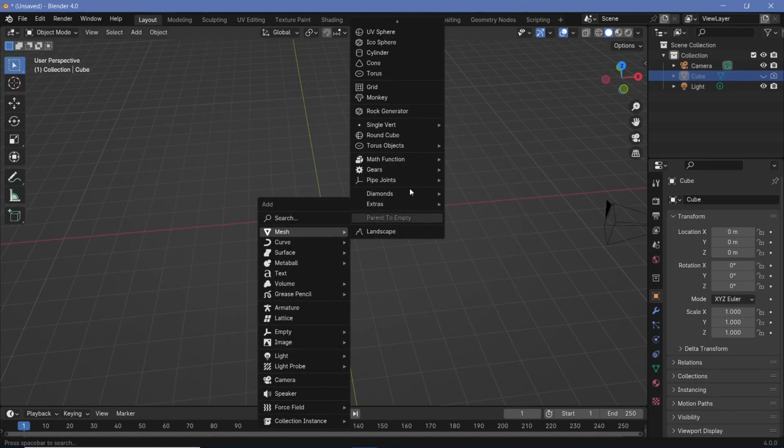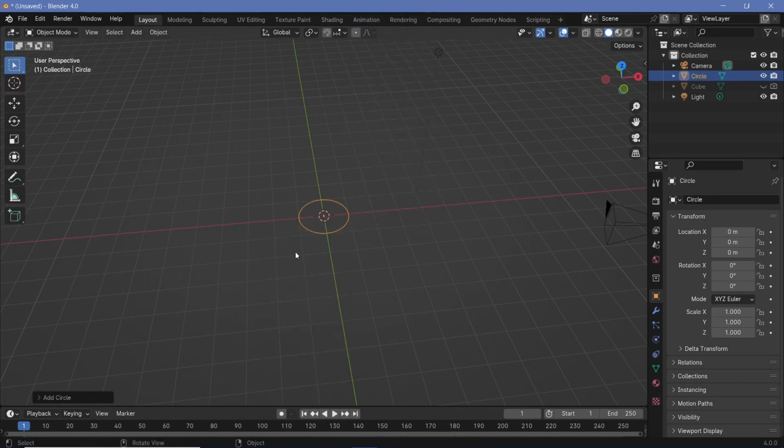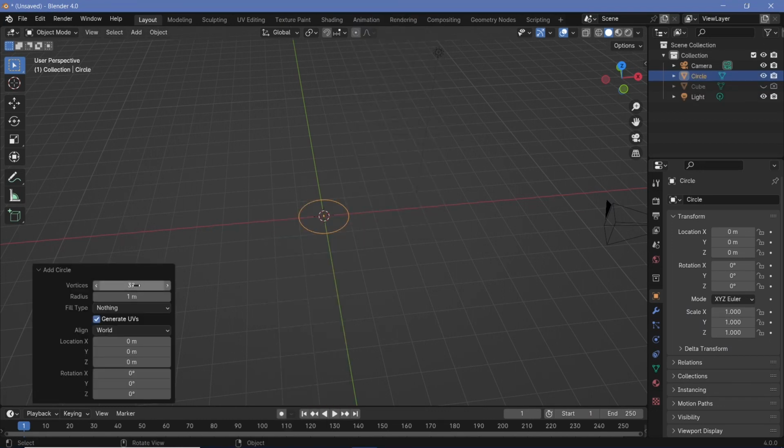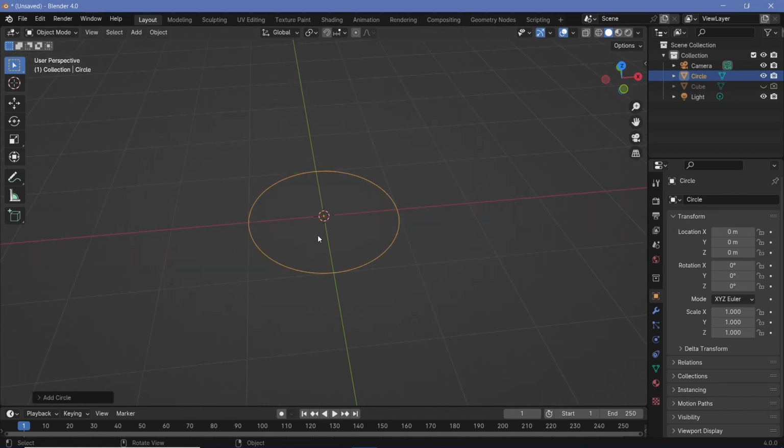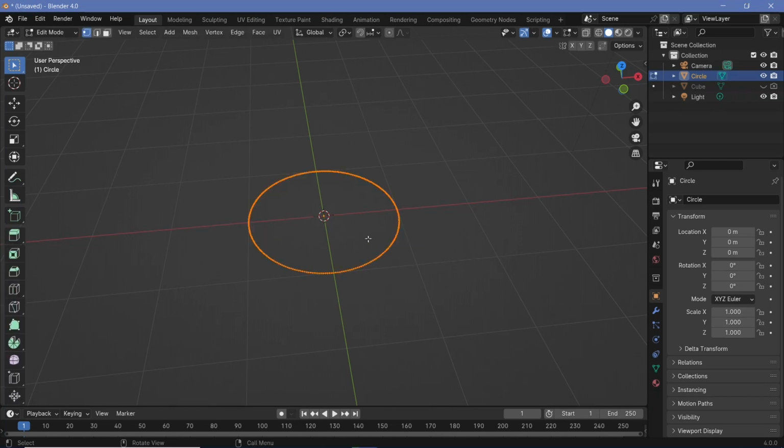Then we'll press Shift A and search for a mesh circle, and we're going to go to the little drop down over here and increase the number of vertices all the way to 256 so that we get a nice smooth subdivided circle. Then we'll press Tab to go into edit mode, and then we're just going to press F to fill in the entire face.